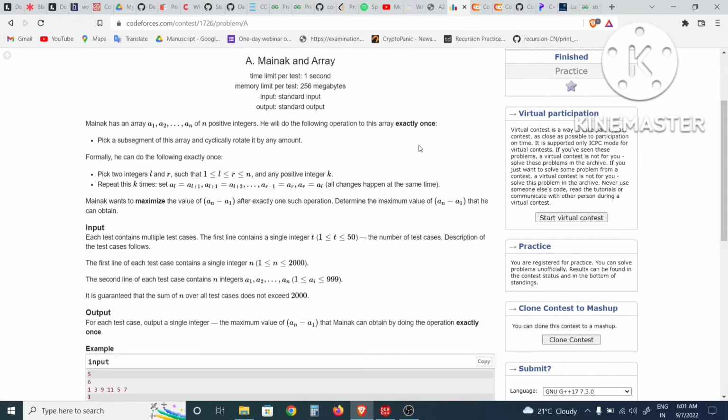So hello guys, today I am back again with another question on Codeforces. So in this question, we just need to see some observation on the question and then we can easily answer this question.